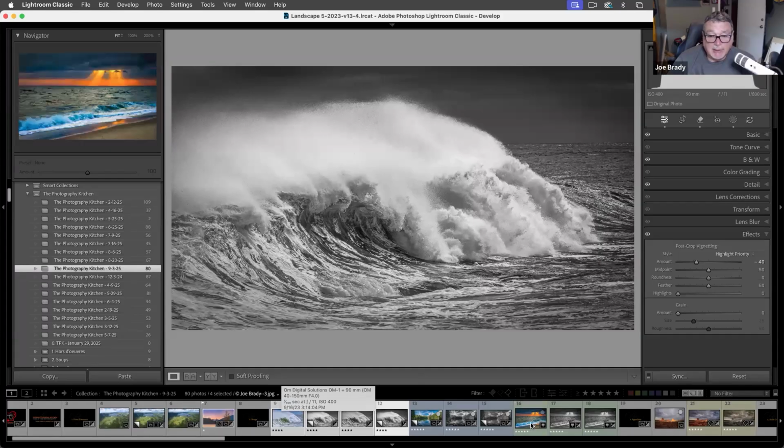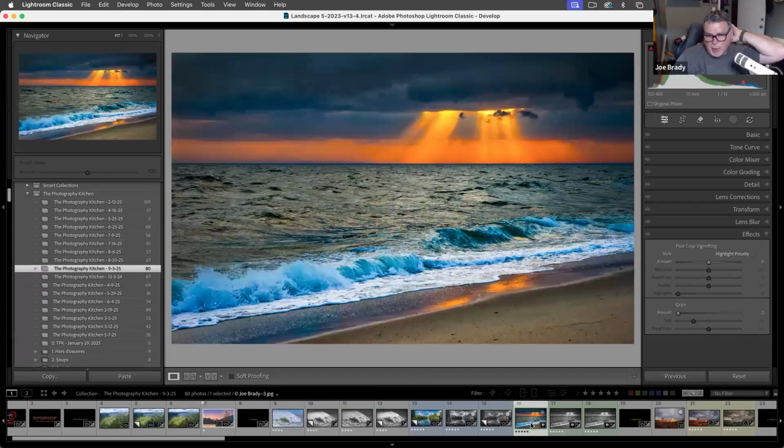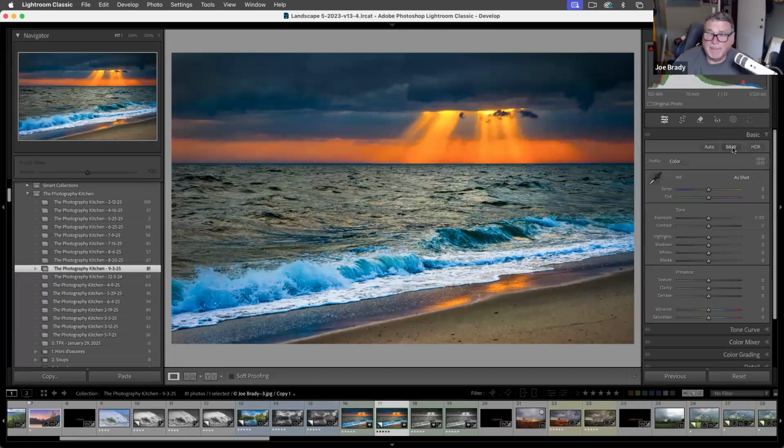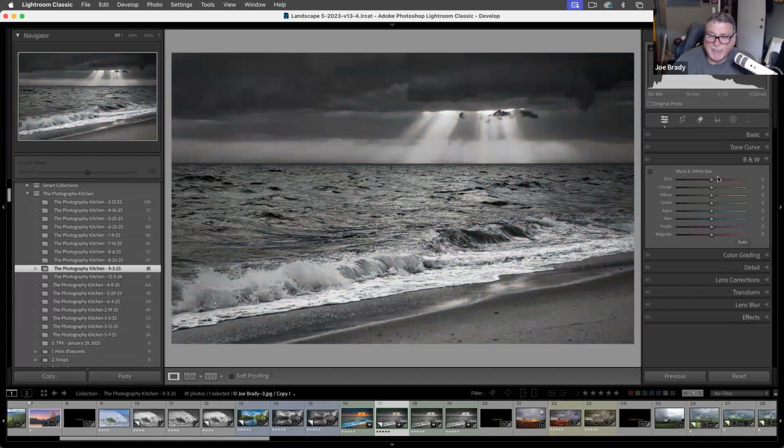Now, conversely, let's do one other one just real quickly. You may have seen this before. This was the cover of my landscape book. Let's do this one as a black and white. So we'll click on B and W here. And yeah, boring. So we'll go down to the slider again.